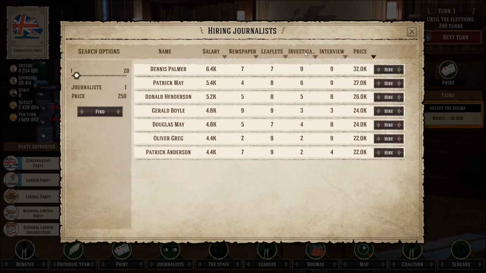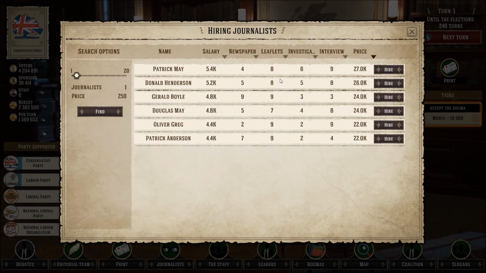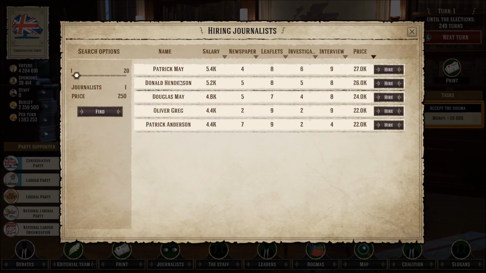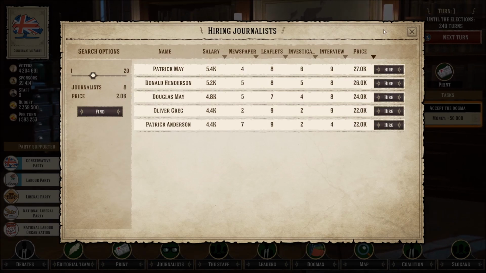We're looking for high numbers in investigation and interview, so we'll go ahead and do a 10 there in interview. There's a 9 in investigation. Let's go ahead and do this 9 in newspaper. Okay, I think that's good for right now. If you wanted to look for more, you can.